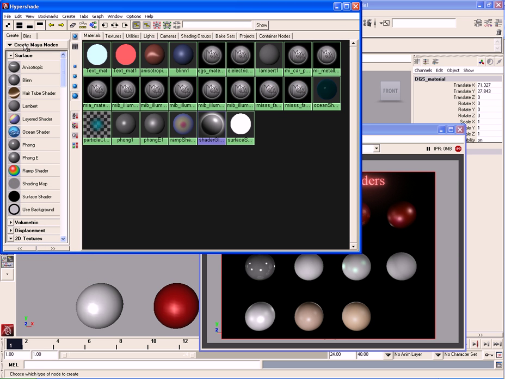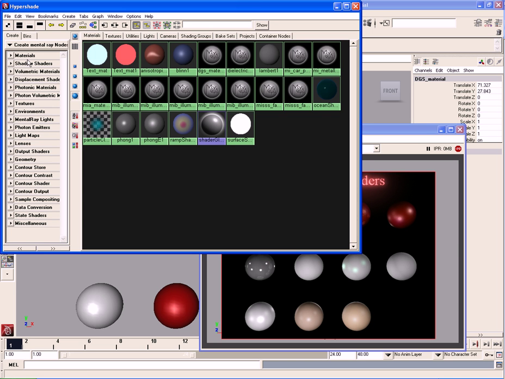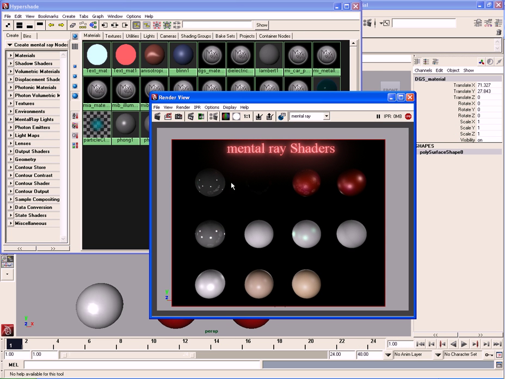If I go over here to the Create toolbar and I switch over to Create Mental Ray Nodes, notice that we have all these different sections and tabs down here, where we have all these different nodes for mental ray. Now, these shaders you see here, we actually have 1, 2, 3, 4, we have 8, we have 11 of these spheres representing 11 different shaders.